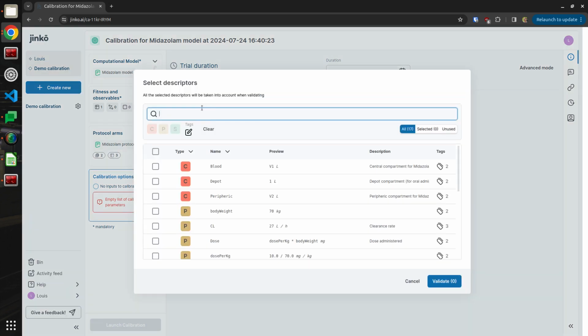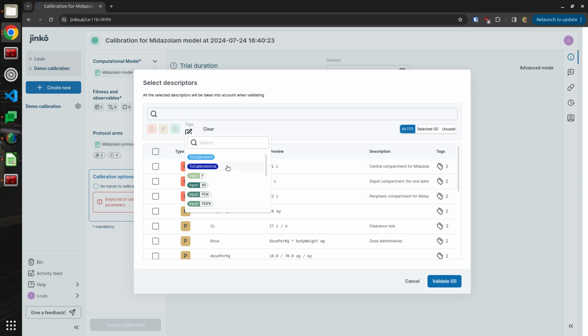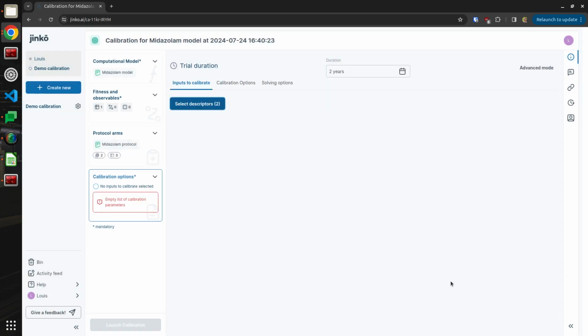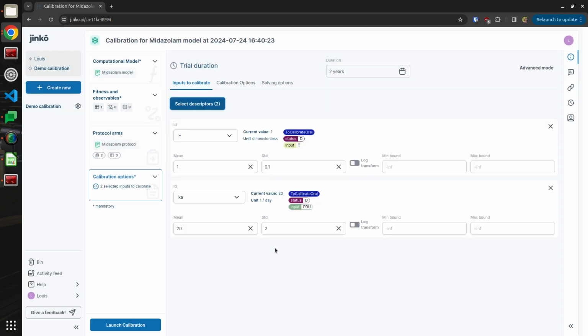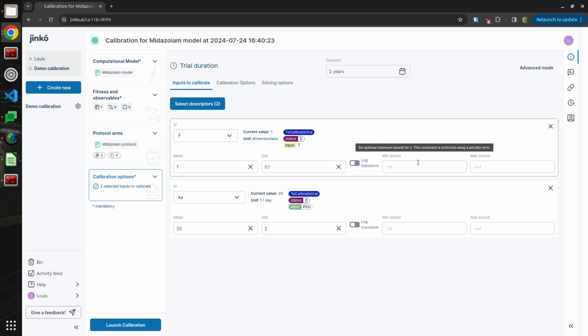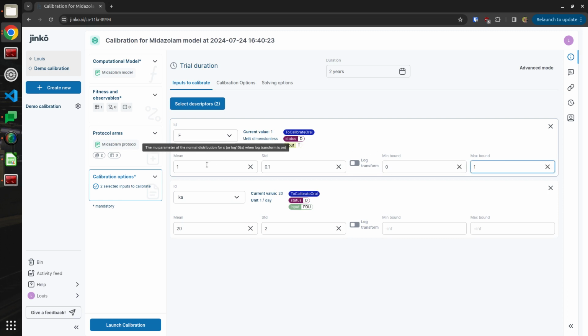Next step is to define which parameters we'd like to calibrate. As we said earlier, we're going to calibrate two parameters, which are the bioavailability and the absorption rate. So let's select them both. And we can now set some priors on those parameters. Let's start with the bioavailability. We know it's a fraction, so it should be between 0 and 1. And we can define an initial guess.